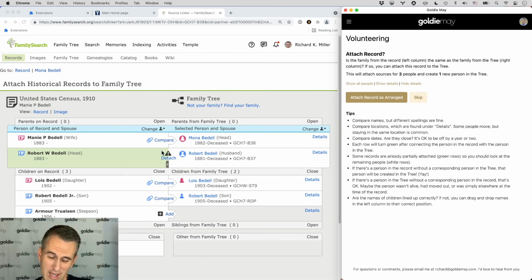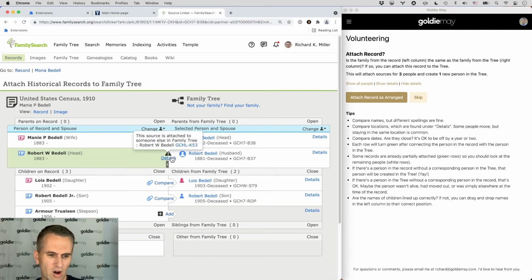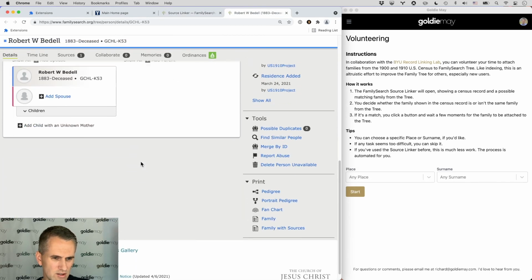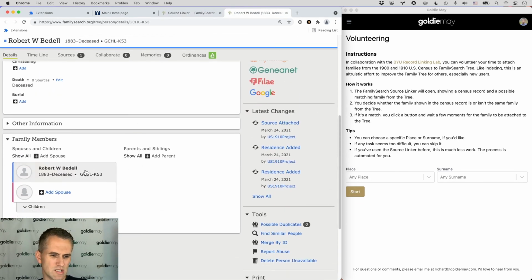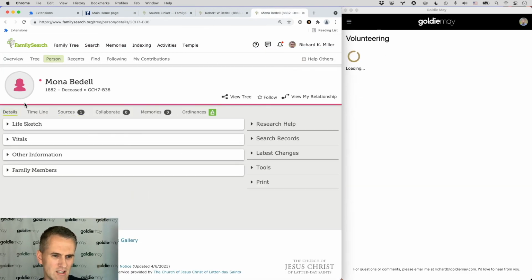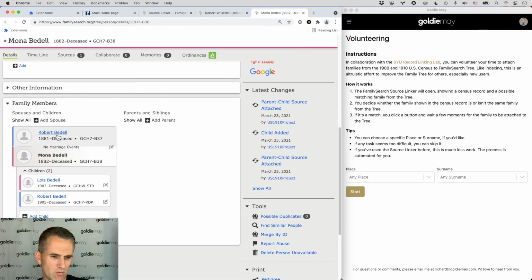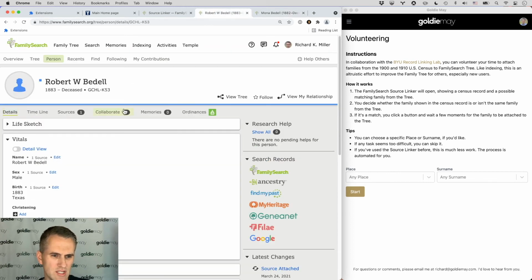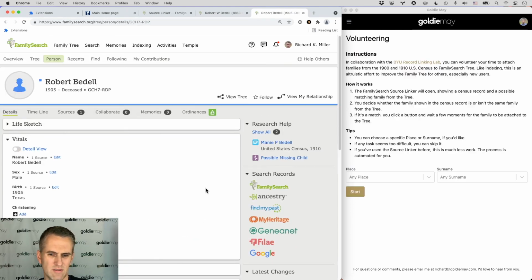Okay, so I think I've got maybe two more examples for you. This is a similar one. We have some unattached people in the record and one already attached person, the husband. So we have one ID for Robert Bedell and a different ID there. So if I click over to that ID, it looks like he's just a standalone person. But really it seems that the family is under this other ID where we have Robert, Mona, Lois, Robert. So what I need to do is merge this Robert with this Robert.